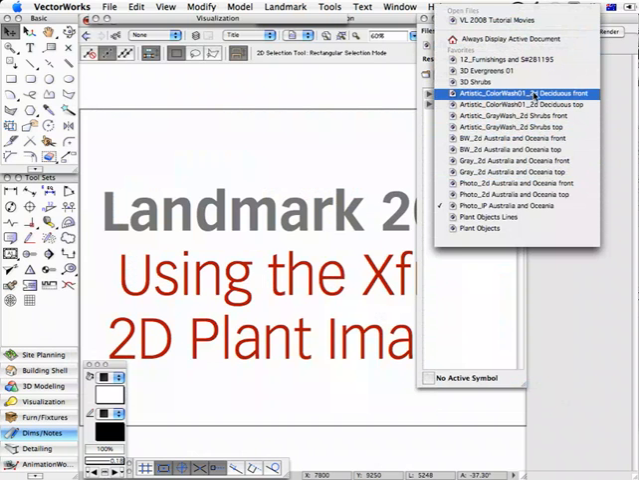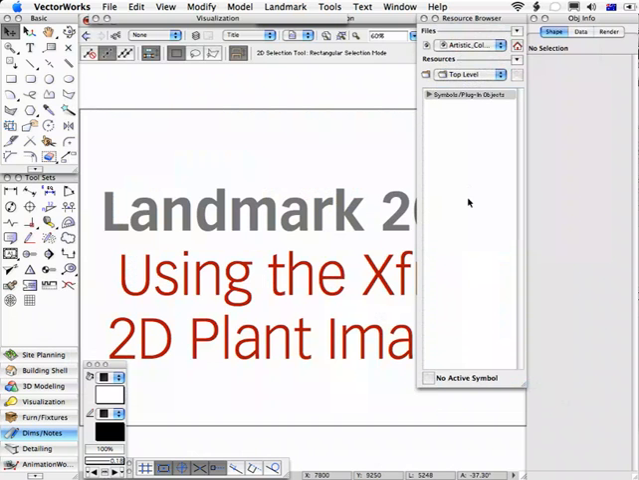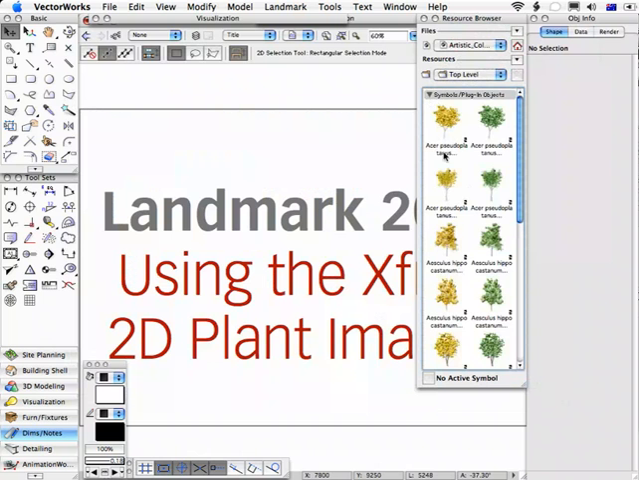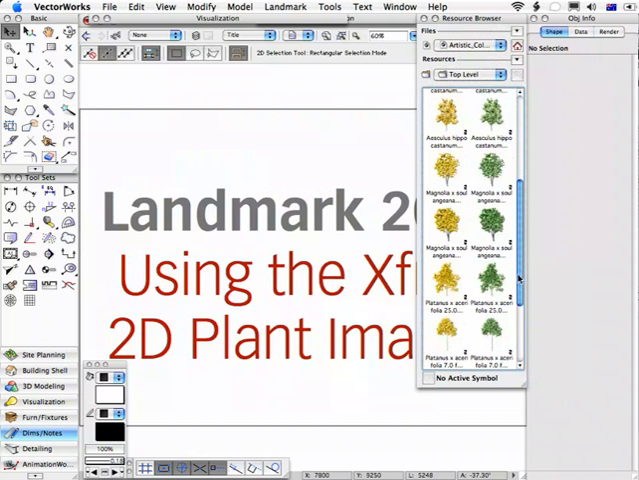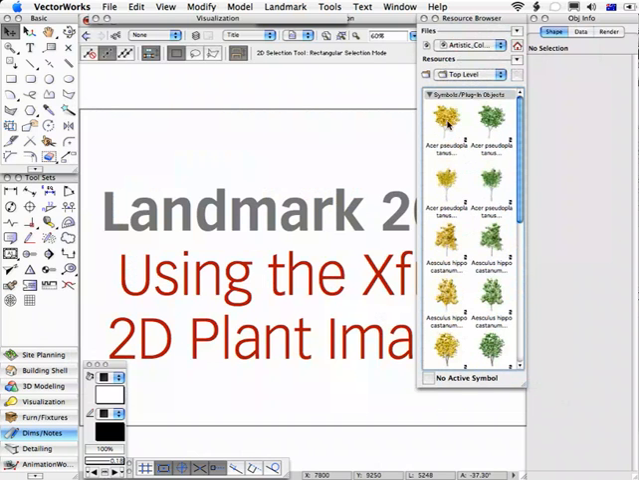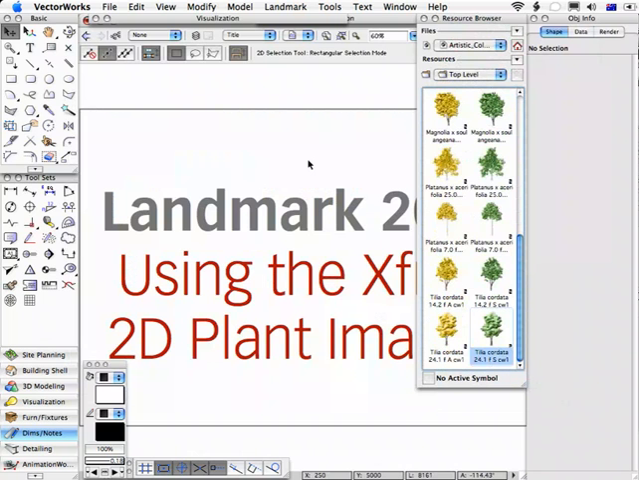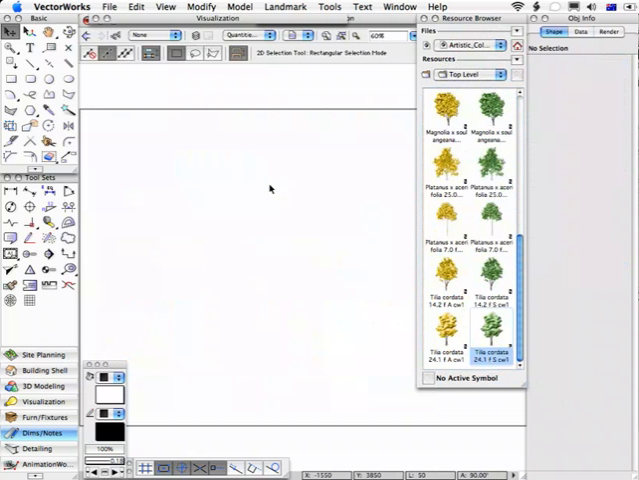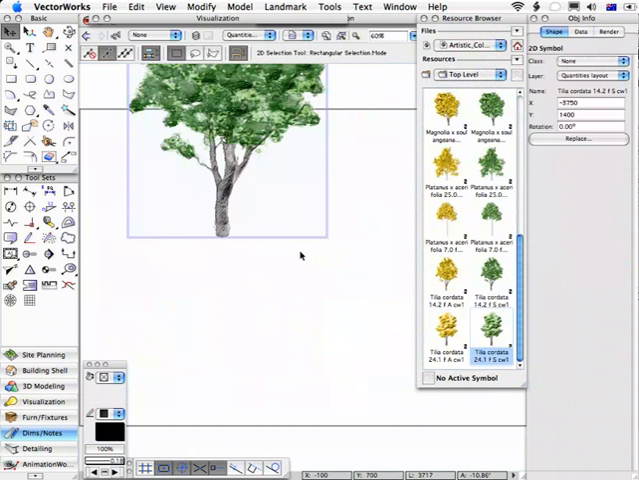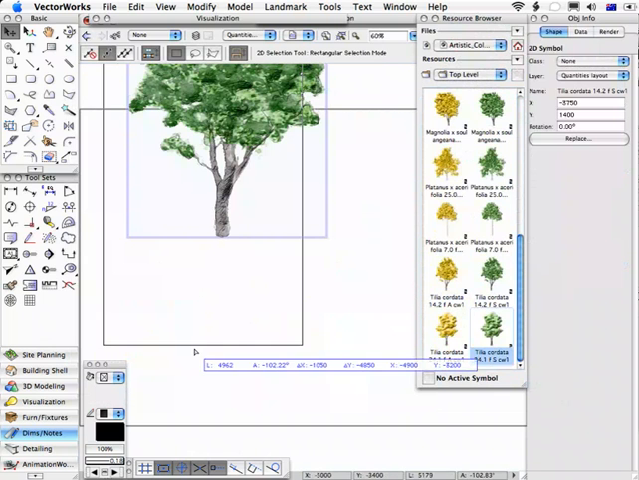Let's just work through them, starting with the artistic color wash 2D front, and you'll immediately get an idea of the kinds of things that are in here. You can see, given that these are deciduous, we're probably seeing them in autumn and summer. But if we just navigate up to a blank layer, we can just put one of these in here, and you get an idea of what it is.